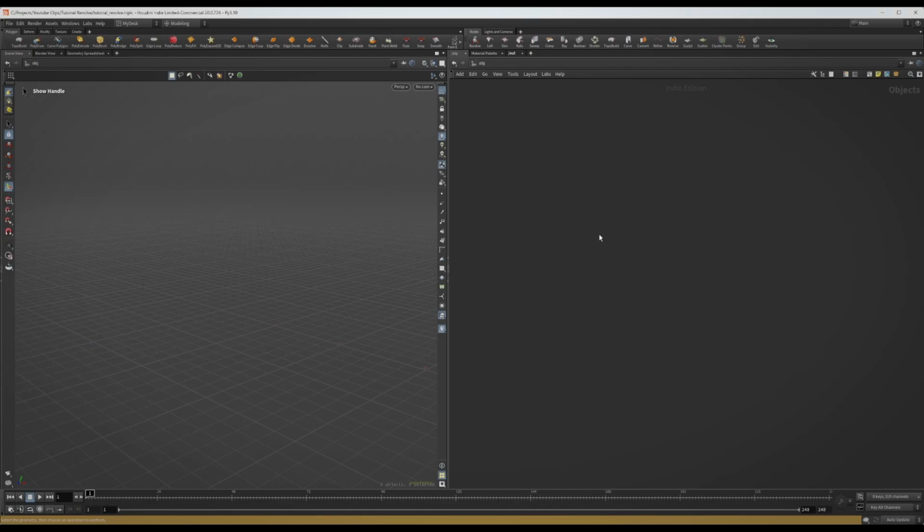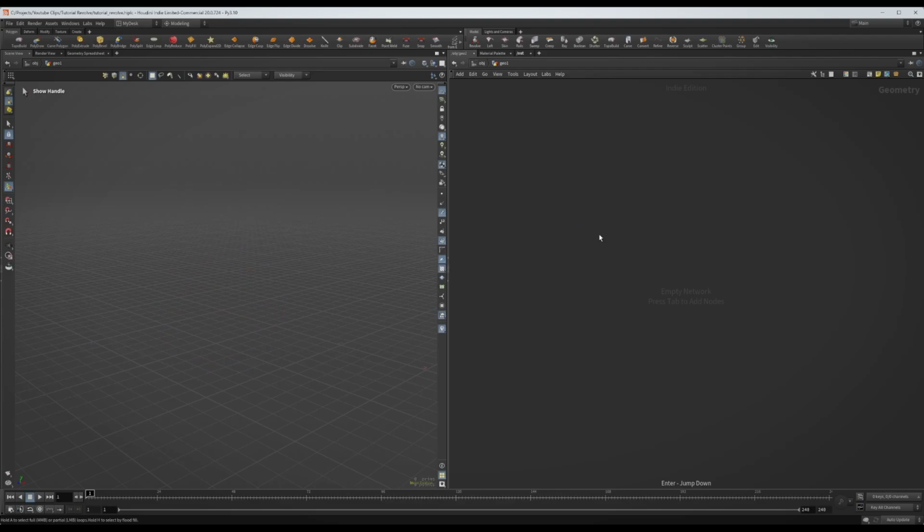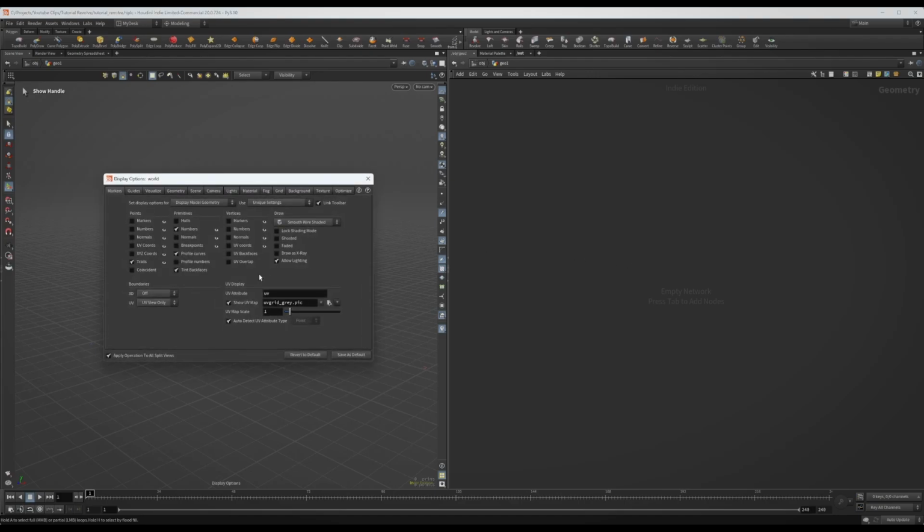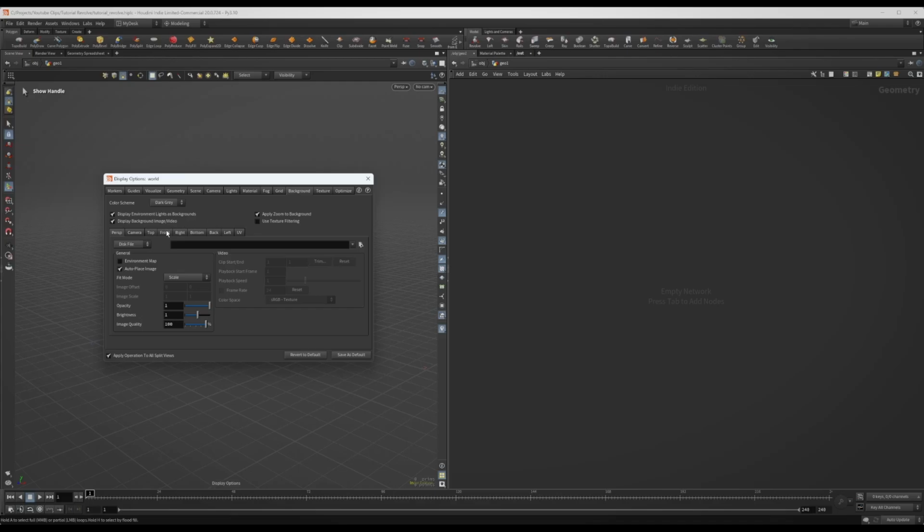So inside Houdini, the first thing we want to do is to create the geometry node. And what I'm going to do is work from a reference image. To add a reference image inside Houdini, you would want to move your cursor to the viewport, press D. Here you have various options which are displayed inside the viewport. So we want to go to background, go to the front camera. And here we're going to choose a path to the reference image we're going to use.